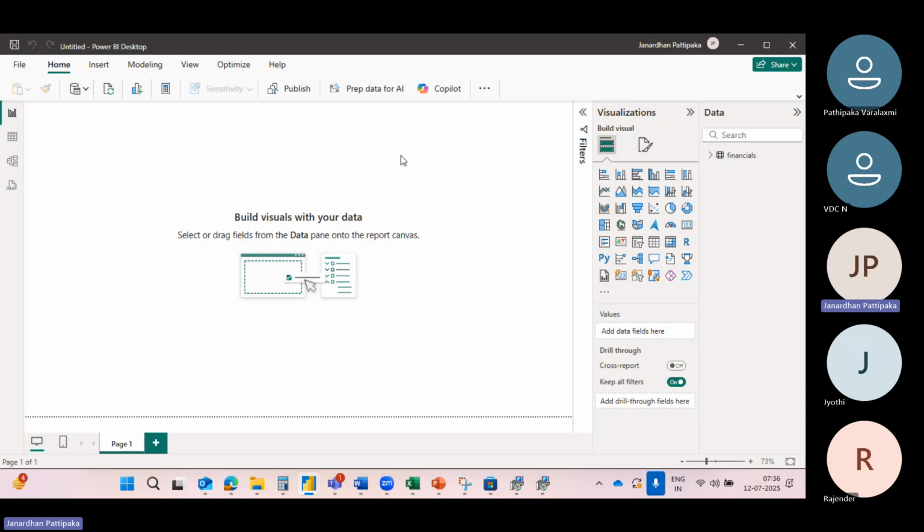But in real time, suppose you connect to some SQL server with millions of rows, it will take some time, at least 1 minute to connect to the data. It depends upon the file size, and upon how efficiently the client is maintaining their database. Okay, now you have loaded the data.